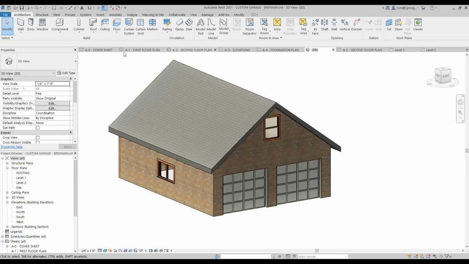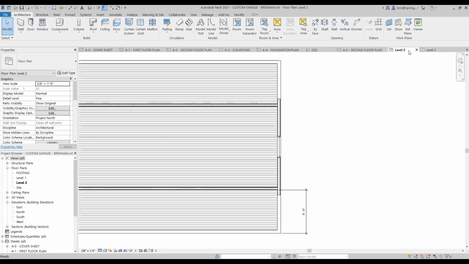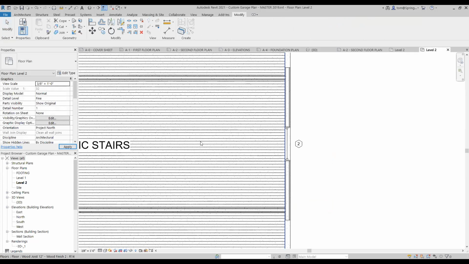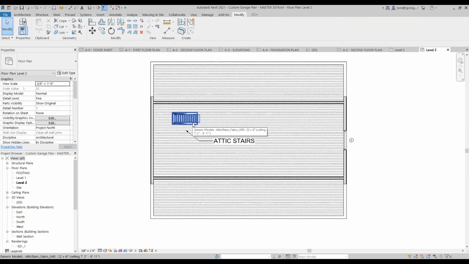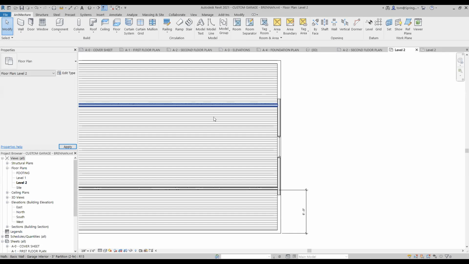And the very last thing we're going to put in here is going to be this right here. You've got attic stairs right there. The placement of the attic stairs can go different places, but for right now, I'm just going to have you place it. This one is attic stairs, and the size is FACRO, LMS 22 by 47. So I'm going to put those in, FACRO 22 by 47.